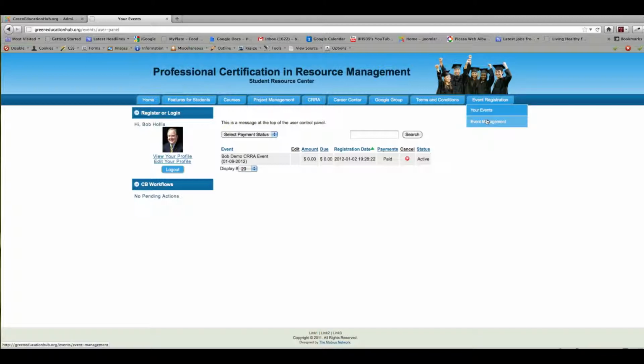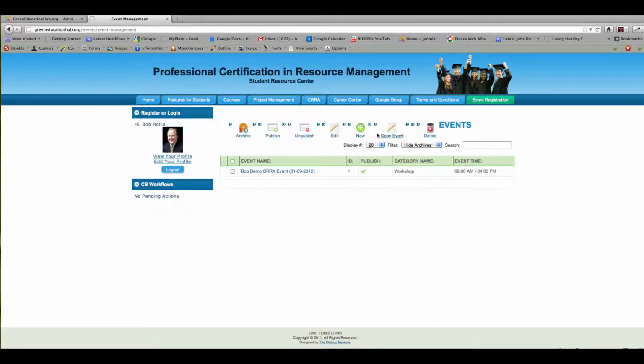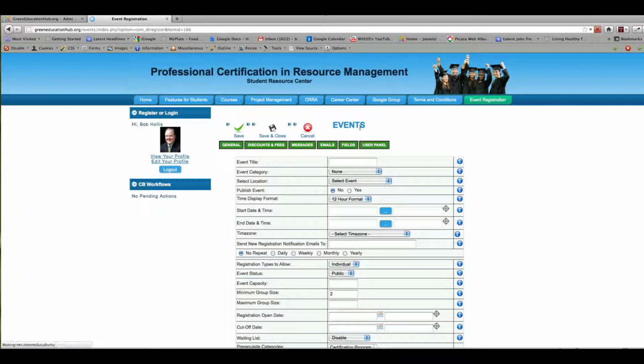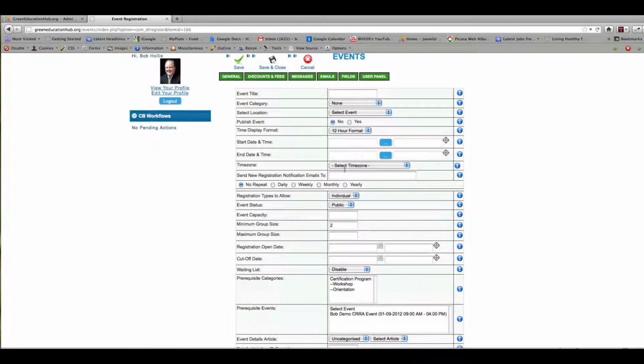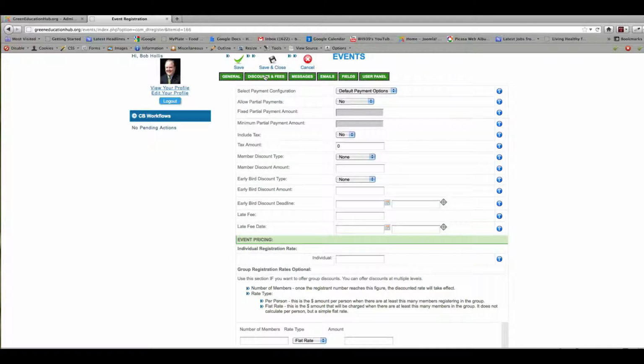As an event manager or person who can create events, I could go down to event management and click on new and create a new event right here from the front page. And I won't go through each of these details, but when you read through them, they're all pretty clear as to what they mean. You can set up your general information, any discounts and fees, and how you would like them to apply.